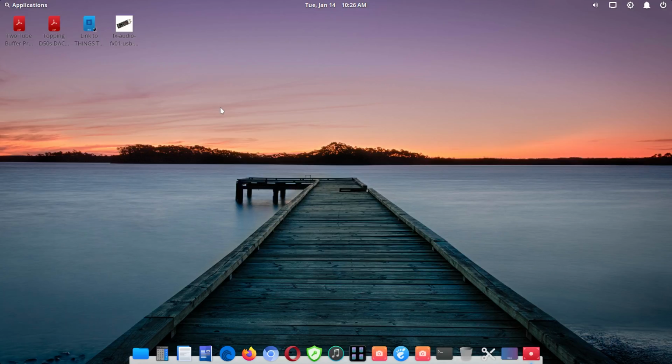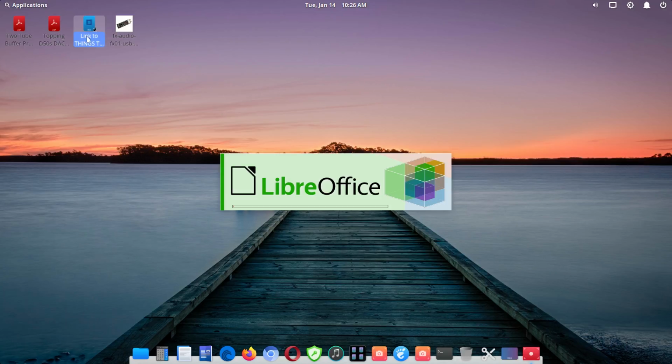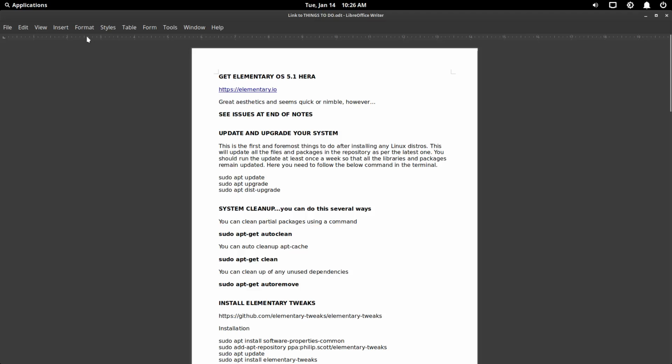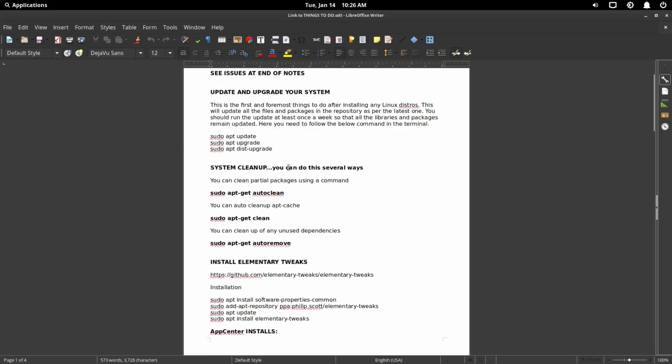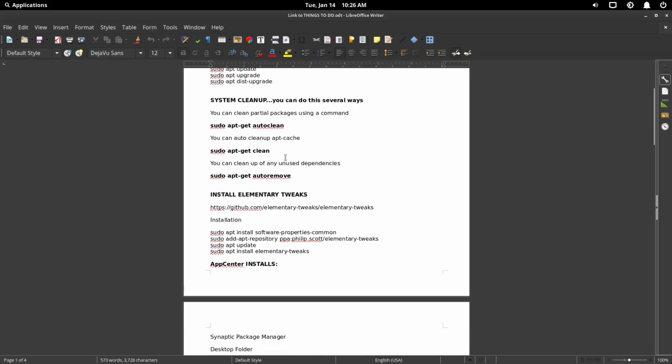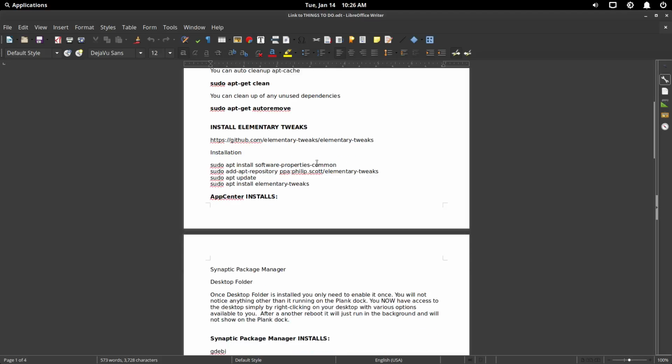What else can I tell you? Let's bring up the show notes because that will help me remember what I wanted to elaborate here. So I give a link to where you can download elementary. I talk about upgrading the system cleanup. Now, Elementary Tweaks is a nice little app that you do have to install with the terminal, to my knowledge. So it describes here how to do that.